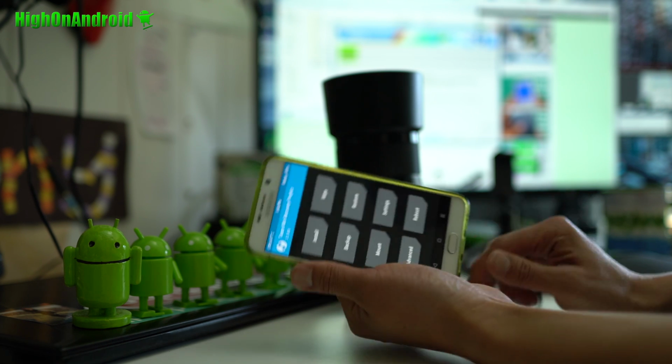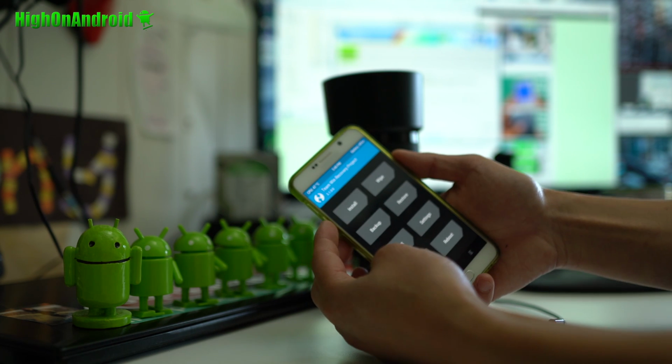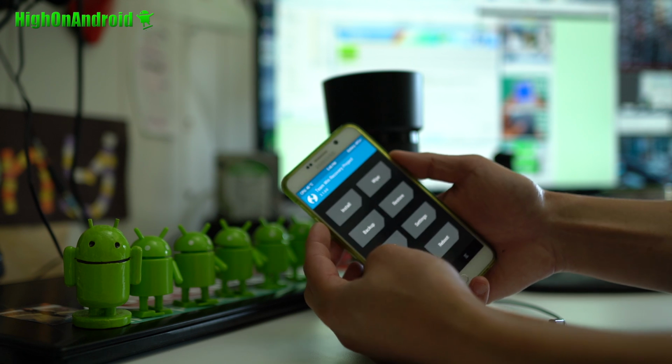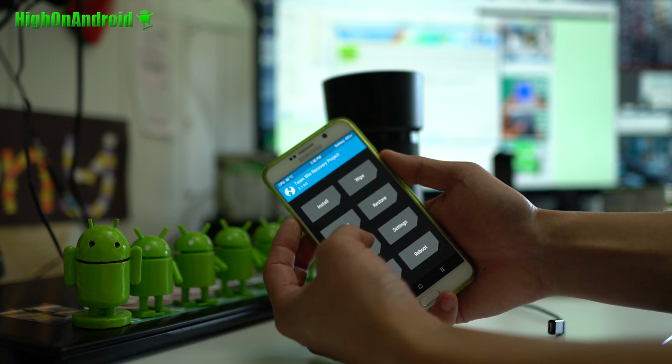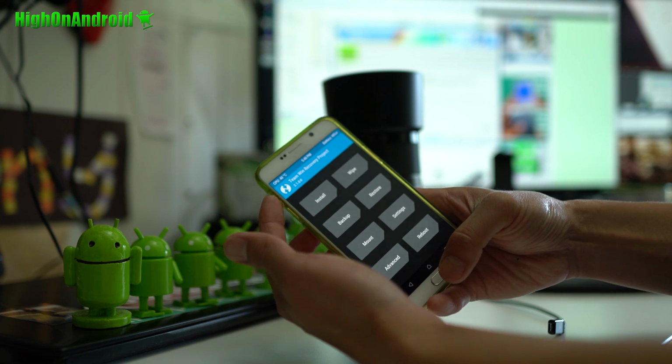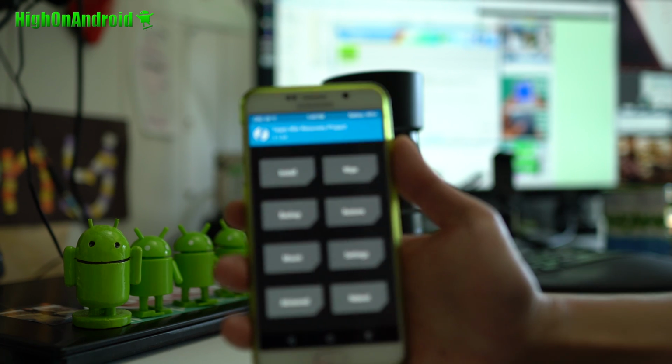Now, if you missed this step, you can go ahead and hold down volume down and power until your phone resets. As soon as it turns black, do that again. Volume up, center home, and power. And you get into this menu.